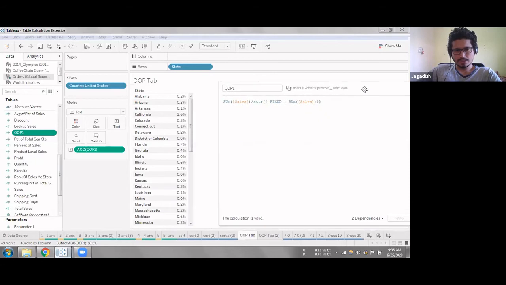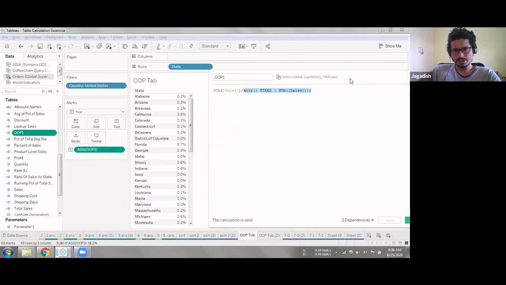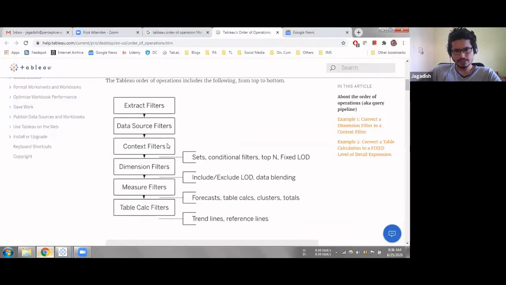what it's doing is taking the sum of sales. So it will take sales for every state and calculate the fixed sum of sales. Fixed sum of sales will take all the sales in the data source irrespective of this filter. So this again brings us to the order of operations. If you see here, my fixed is working somewhere between context filter and dimension filter. Fixed LOD works before dimension filter but after context filter.